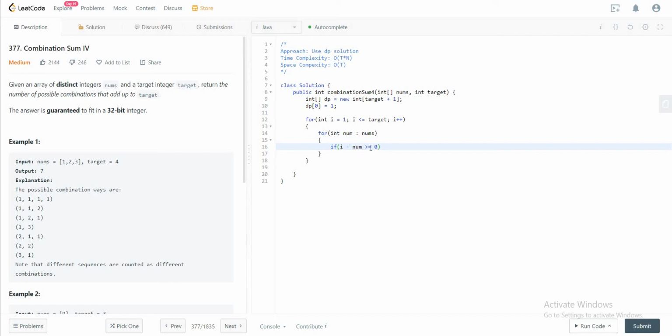Or if i minus num is greater than 0, which means there is a possibility of getting to the target sum by adding more numbers to that, that means you can update dp of i to be equal to dp of i minus num.